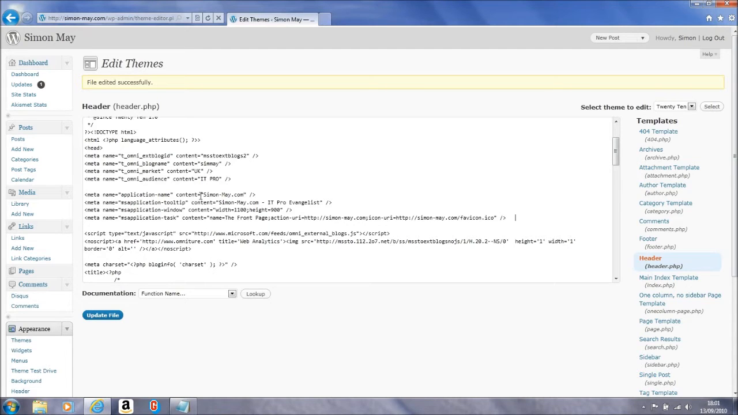And all they do is set the application name, set the tooltip for hovering over in the taskbar, set the size of the window, and finally we set up the jump list. Okay, we'll update that file. And now we'll go and open up my blog.